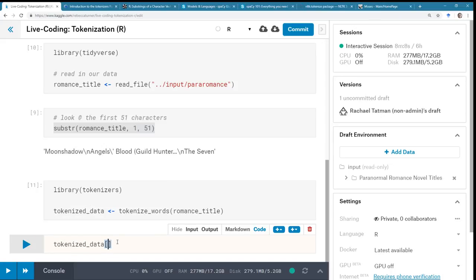Tokenized data, and it's a list. So in the first item in the list, we want 1 through 10. Let's see if that works. Am I correct about how this is organized?